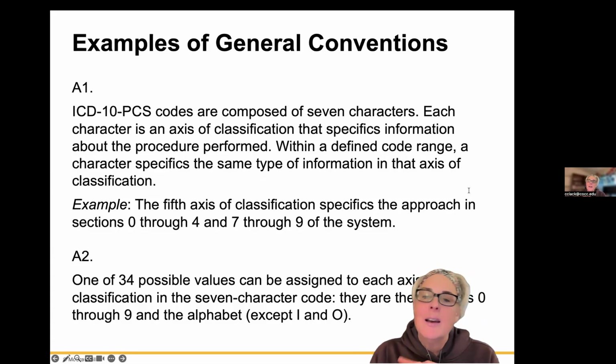A key part of the A1 is consistency with a defined PCS code range. A specific character position always represents the same type of information. The example given is the 5th character represents the approach in certain sections of the PCS. That means when you're coding in these sections, you always know that character 5 answers the question, how did the provider access the site? This is why PCS is more logical than it may seem at first. The meaning comes from the position, and the position is consistent with the code range.